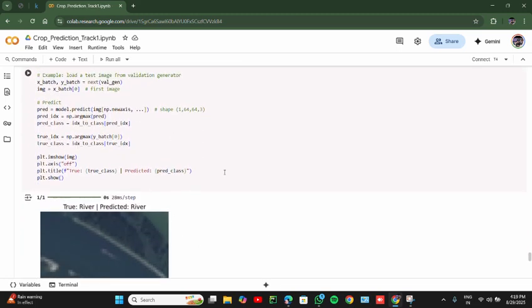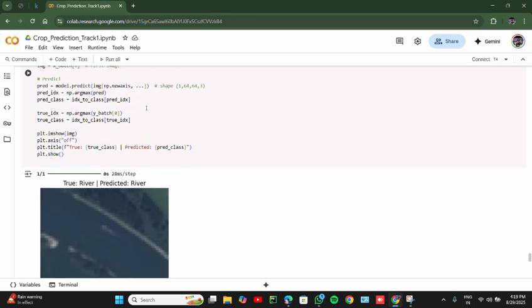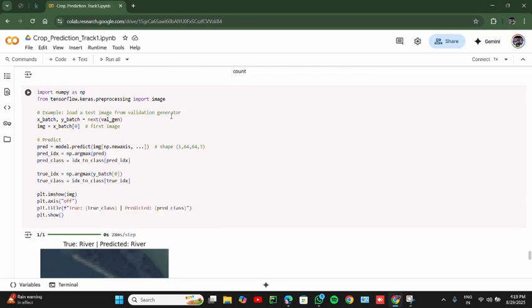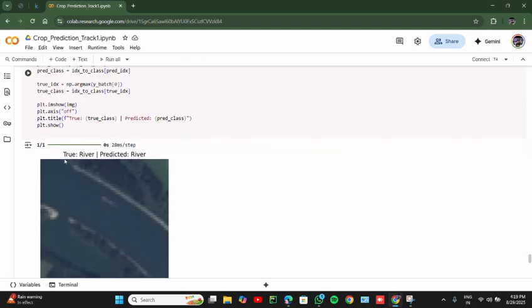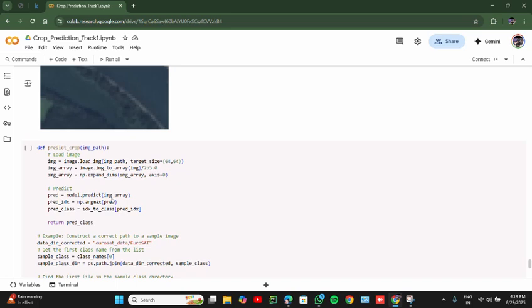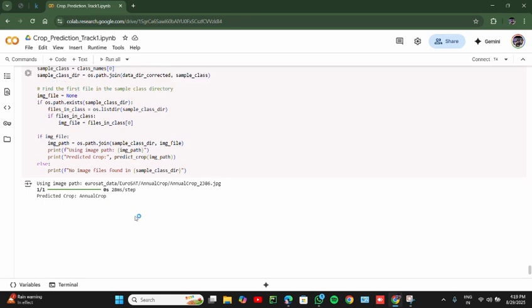And now we can give a single JPG. We can predict the river by loading and testing the image from the validation generator. We have given a river and it predicted river as well, so it has given 100% accuracy. And to predict the crop, we have given a JPG file and it has predicted the crop as annual crop.